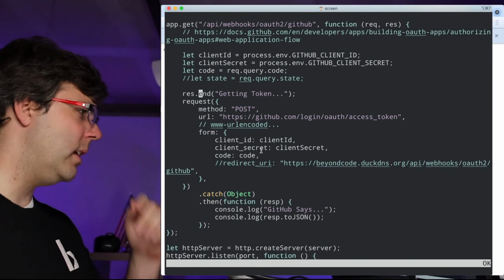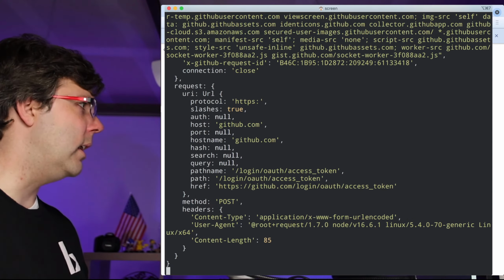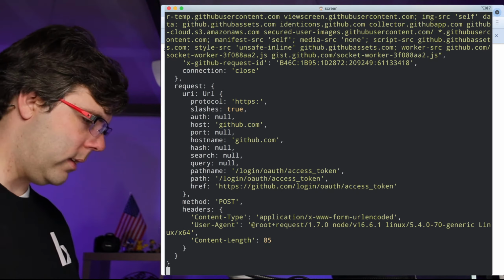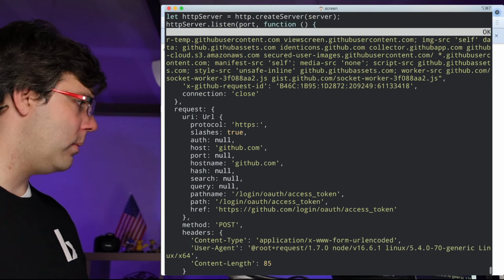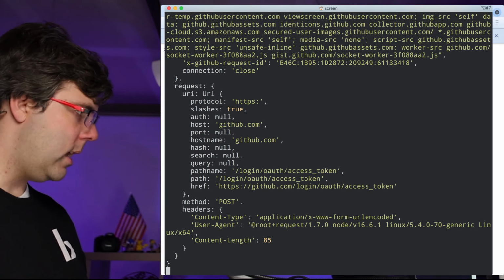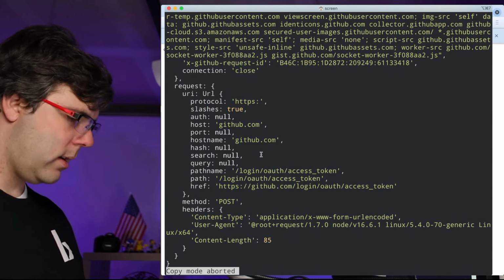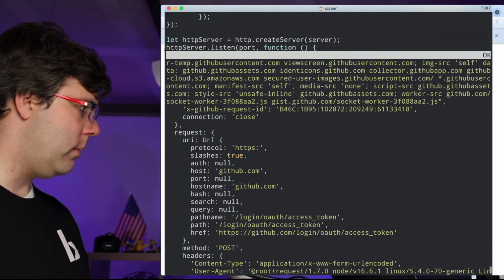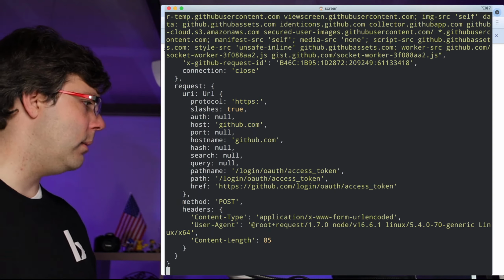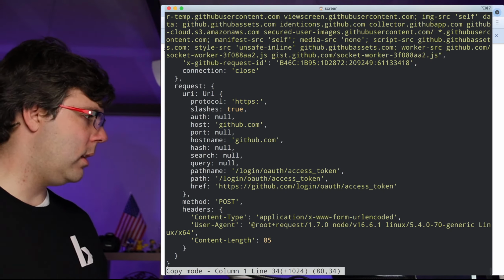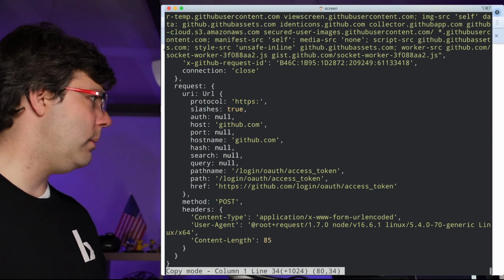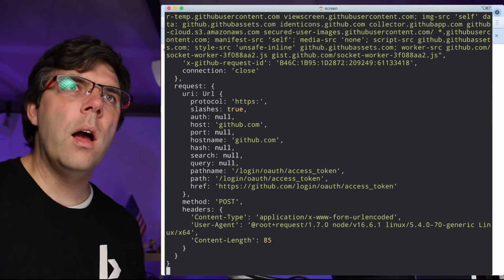Okay, cool. So it says getting token, and we're actually getting an error, and I don't know what that error is yet. Control A escape. Oops, Control A escape. What the heck? Control A escape. No, I don't know why it's not letting me. Let me go into scroll mode. It's not letting me go into scroll mode. All right, whatever. I'm going to take a look at this.